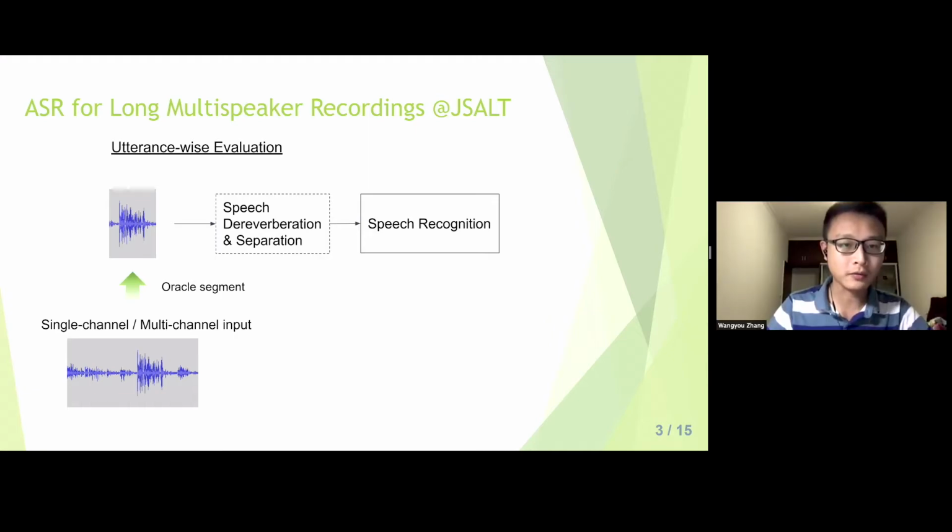In our project, we have 2 kinds of evaluations on the common dataset LibriCSS. The first one is the utterance-wise evaluation. Each long recording is first divided into several segments based on the oracle segmentation information, and each segment contains a complete utterance of one speaker. So we can evaluate our system on each oracle segment. The system can be either a multi-channel speech separation and recognition system or a single-channel multi-speaker speech recognition system.